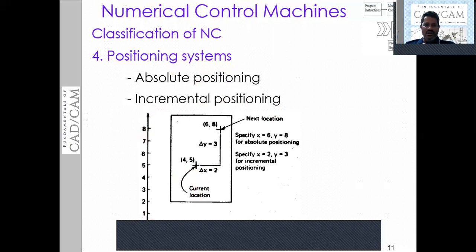If it is absolute positioning, as you can observe in this figure, this type of movement, positioning of the tool, you have a current location. The first point of the tool is at this location, that is 4, 5. X coordinate is 4 and Y coordinate is 5 at this location with respect to origin. This is your first point or the current location of the tool.